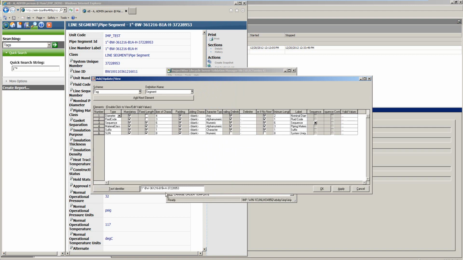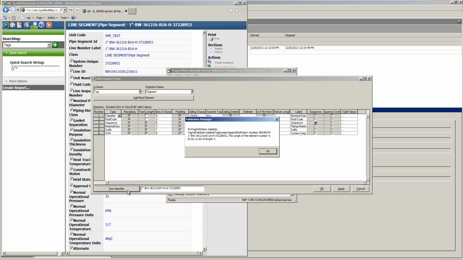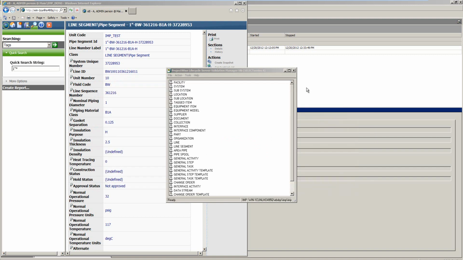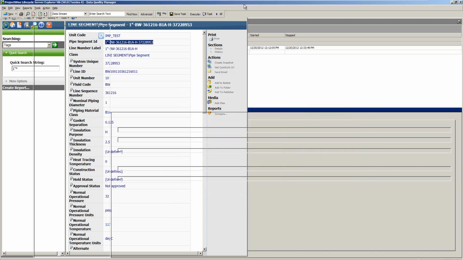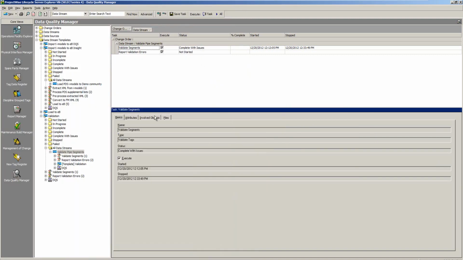But if we do something like this, that's the 4th component, which is material class, and I can see that it should have the fixed length of 3. If I add a 4th character, then it will fail, and it will tell us why it failed. Well, it actually tells us here in the XML. It will just say that the tag didn't pass.